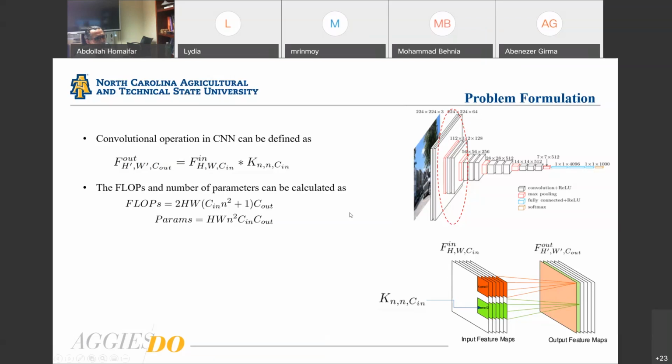So using these variables, we can define the metrics that we can use to measure the computational cost. In this case, we can use floating point operations, which is basically the number of multiplications and additions going on inside the network. The other is the count of parameters inside the network, which is the number of weights and biases. Using these two equations, we can calculate those two metrics.